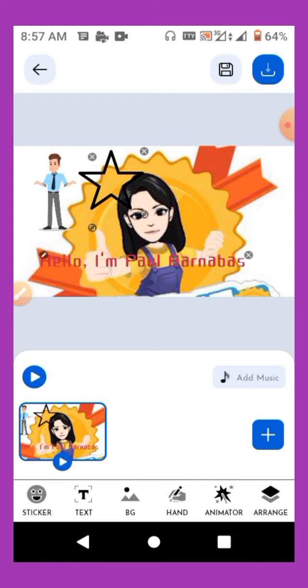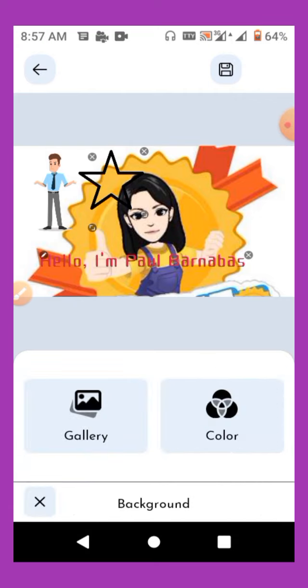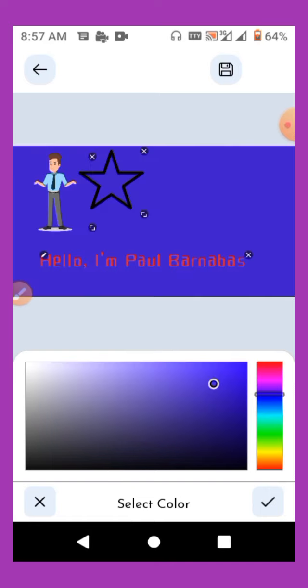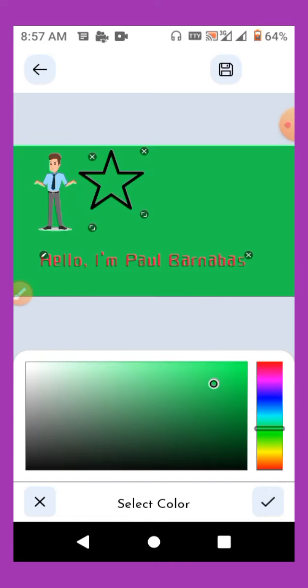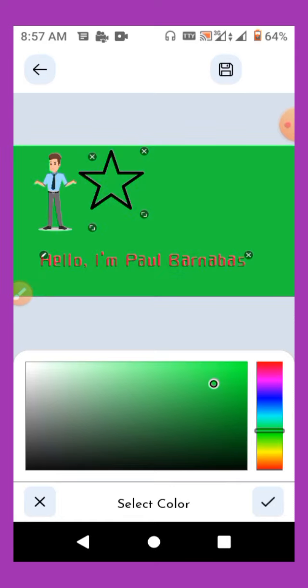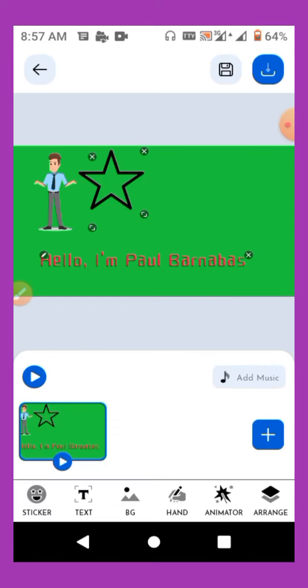So we are still under this BG. If you go back to BG again, now you have understood this gallery. So let's go to colors. In case you don't want to use any picture, you want to use just a color as the background, then you click on this color here. You choose the color you want. Is it this one? Is it this one? If you like any of the colors, you choose it. If you are done, you click on this mark.